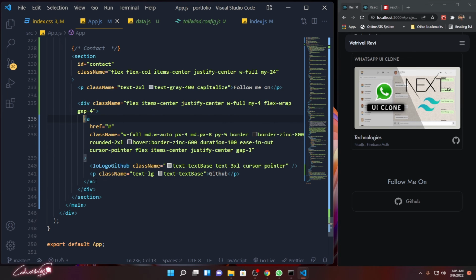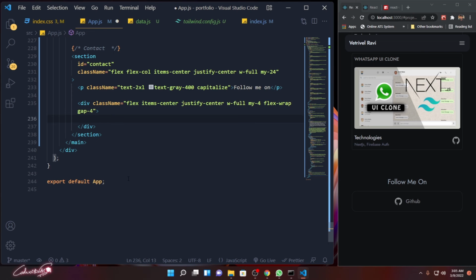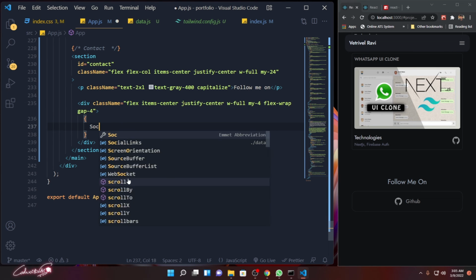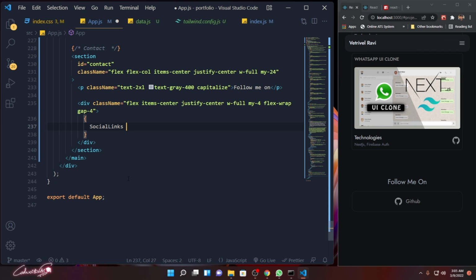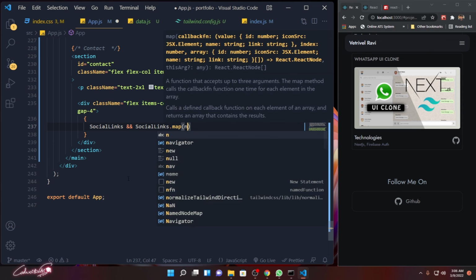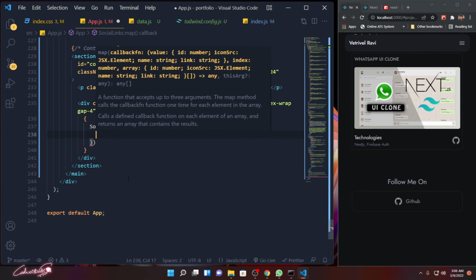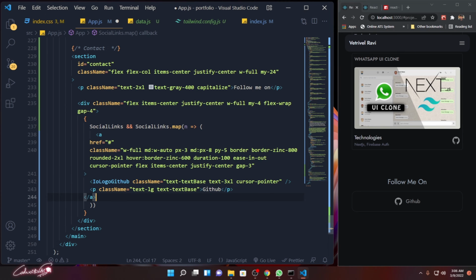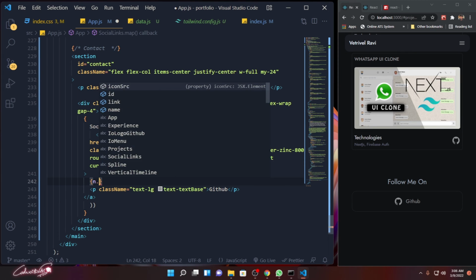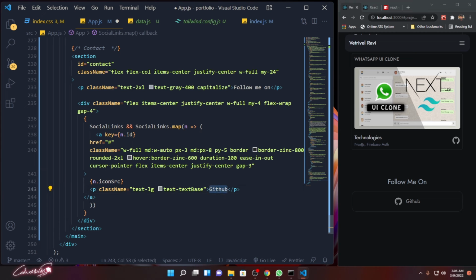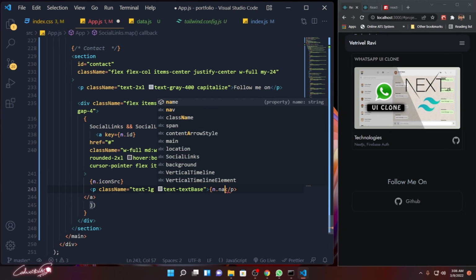This anchor tag needs to be repeated a certain number of times. So let's open it and import those social links, and social links dot map for each element inside it. Open a component and paste it, and this is going to have a key, and that is going to be n.id. Save the changes, and instead of hard-coding that icon, I'm going to load that n.icon source, and the text is going to come from n.name.